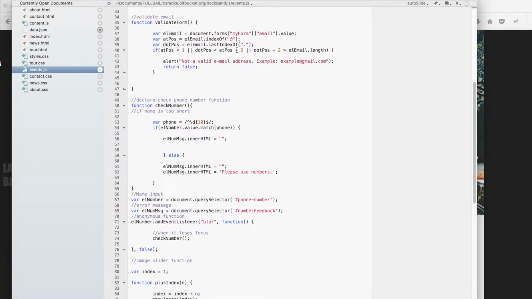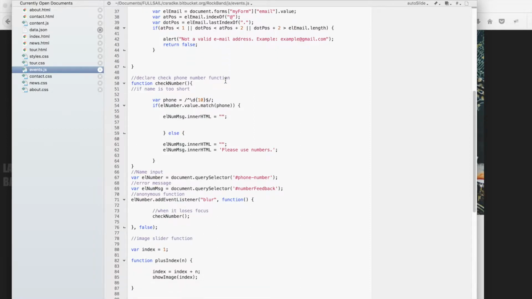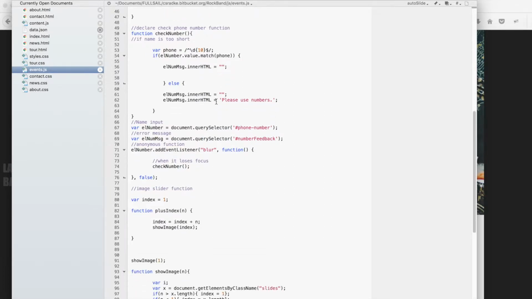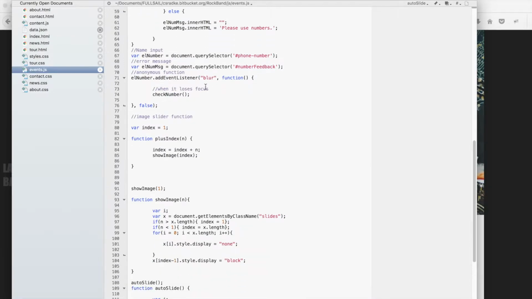For my forms, I'm going to validate the forms. So the email, if you forget the at symbol when you're creating the email, it will pop up a little alert message saying that you need to fix that and that's not a valid email address. And then you'll have to check your number if you type in your phone number, because if you put in anything other than numbers, it's going to send you a feedback message saying please use numbers instead of characters.